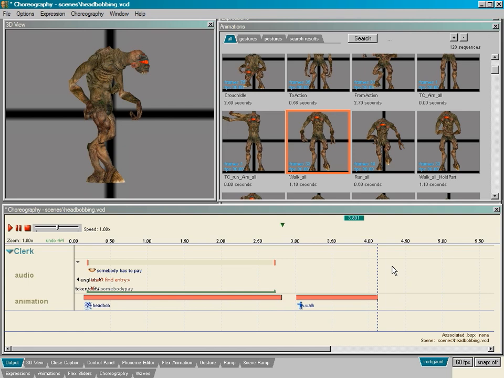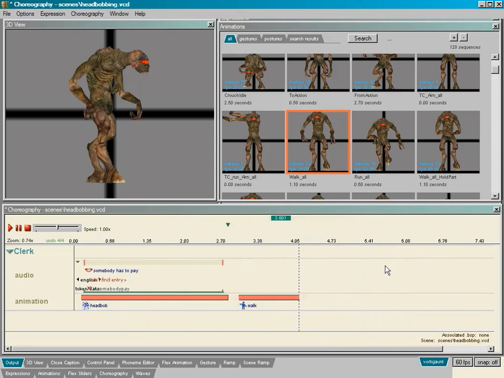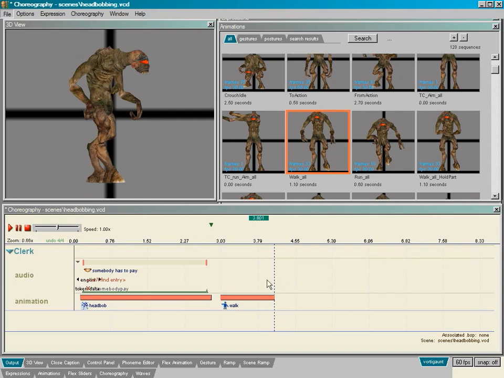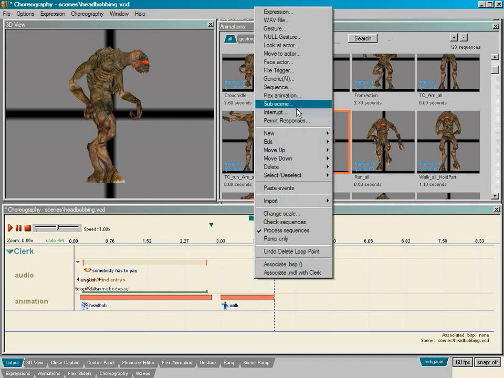A subscene is what it sounds like. It's telling FacePoser to start running another scene in the middle of your current scene. There's more than one way to do this, but FacePoser has its own method built in. To activate this, it's pretty simple. Just right-click on the blank space somewhere, then go to Subscene.